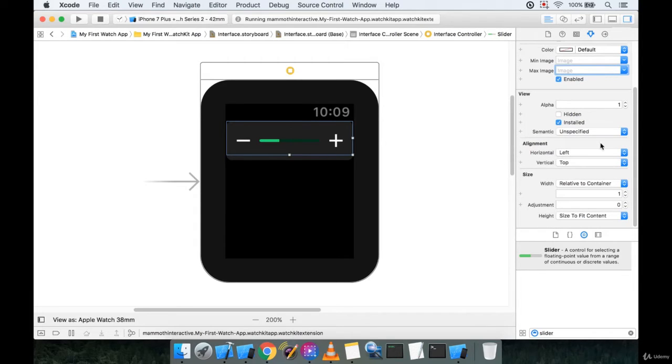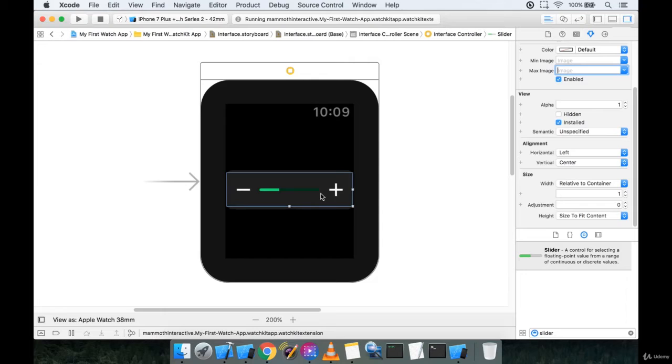Other things I want to talk about is alignment. Again, these are our standard. Horizontal, it's not going to really affect anything right now because it's taking up the entire width of the screen. But if I wanted to, say, position it in the center, that's pretty straightforward. That's pretty easy to do.